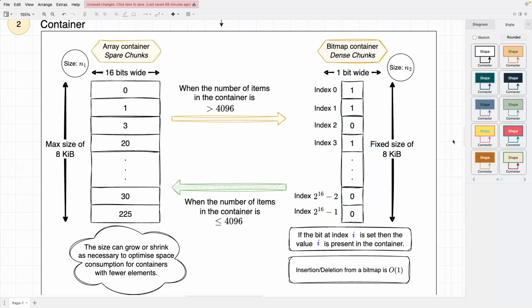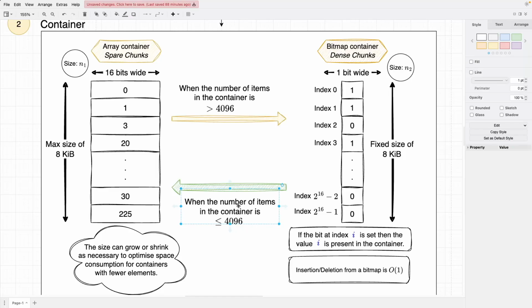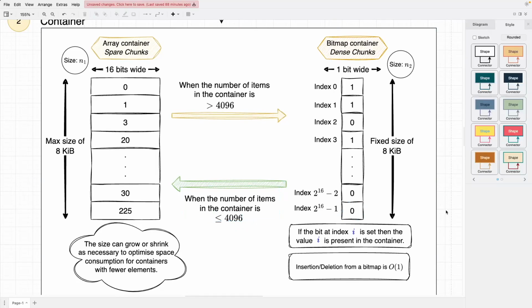And as you would expect, once the bitmap container becomes very small, that means it contains very few elements, again, we go back to the array container format. When it's less than or equal to 4096 elements, we go back to the array container format. So that's the way it works, your two containers, and in what cases you convert from one container to the other. So it's just a back and forth process.